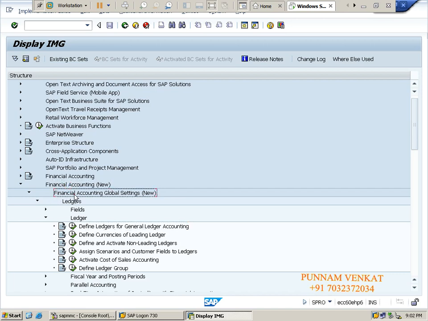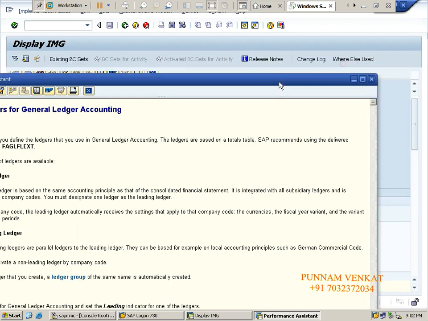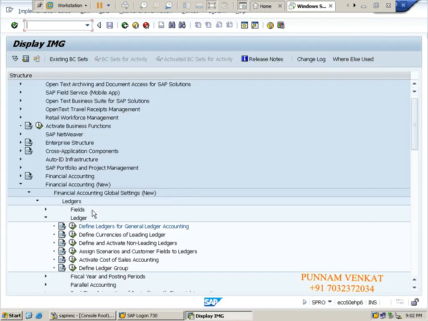Financial Accounting New, Financial Accounting Global Settings New, Ledgers, Define Ledger for General Ledger Accounting. You just double click. In case you want to understand more, go to this document. This document can explain more. Whenever you have time, you must analyze these documents, everyone. They give more valid information, such as what is meant by leading ledger and what is meant by non-leading ledger. So just double click on this, the execute button.